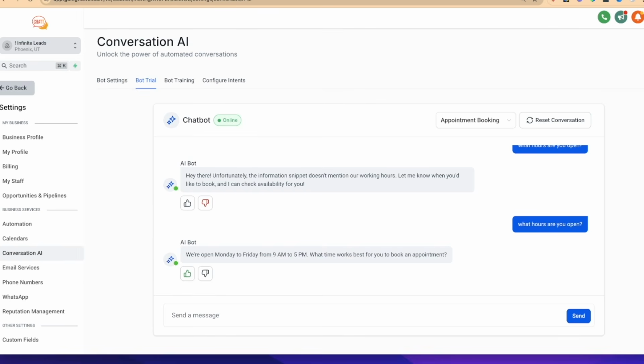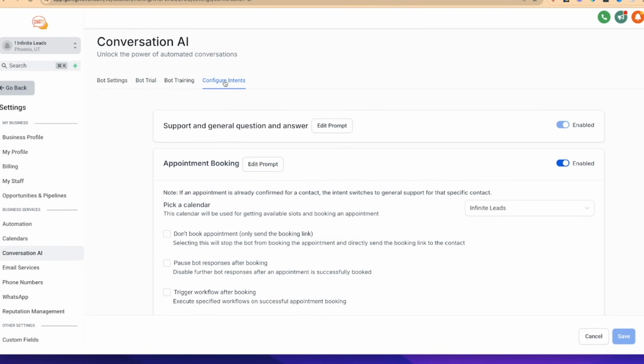And then on top of that, we can go through and say, hey, we want to configure the intent. Meaning, what do we want the bot to do? Do we want to direct them to a certain web page, or do we want to direct them to book an appointment on our calendar? And in this case, we're just going to say, hey, we want you to book on a calendar. So this is enabled right here.